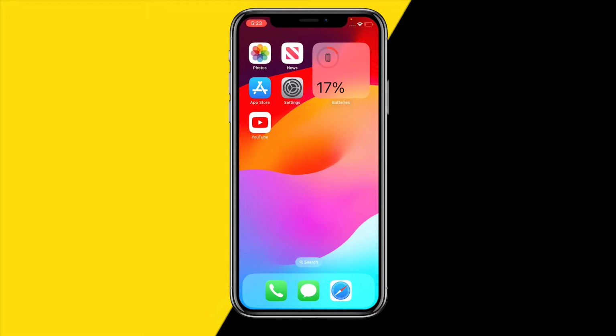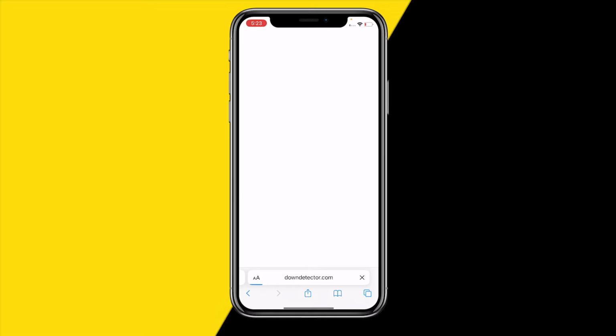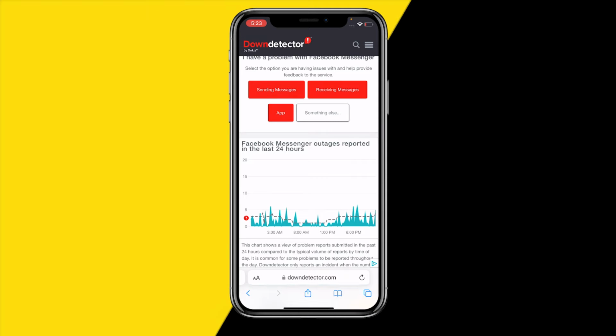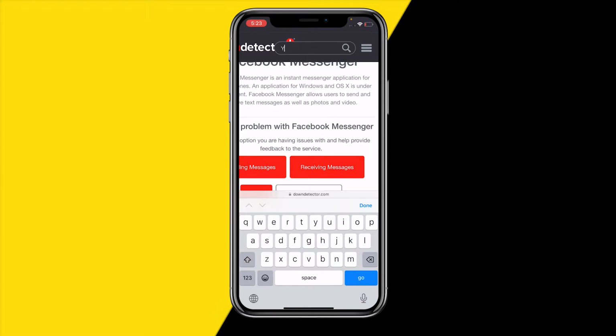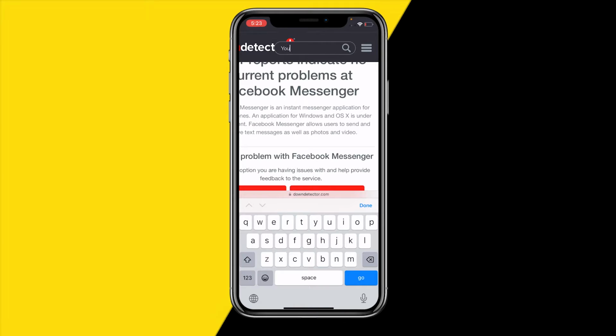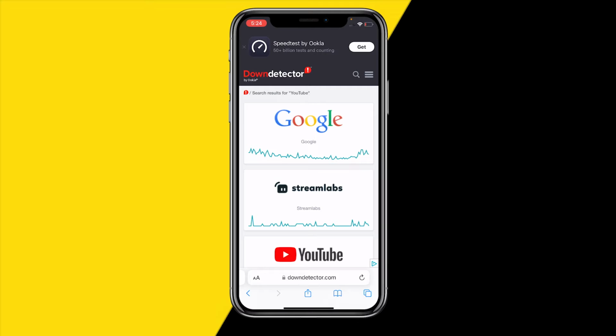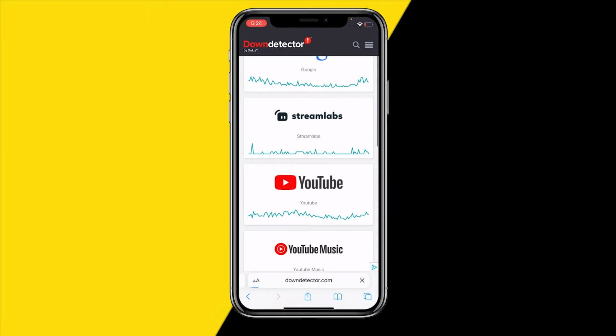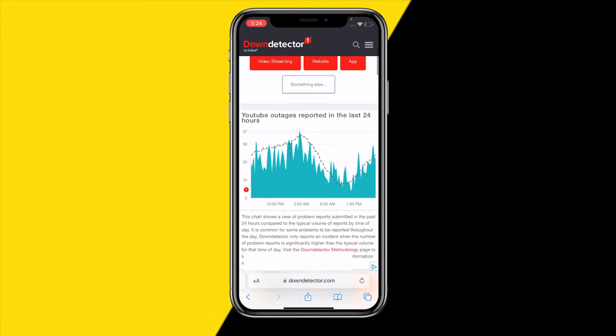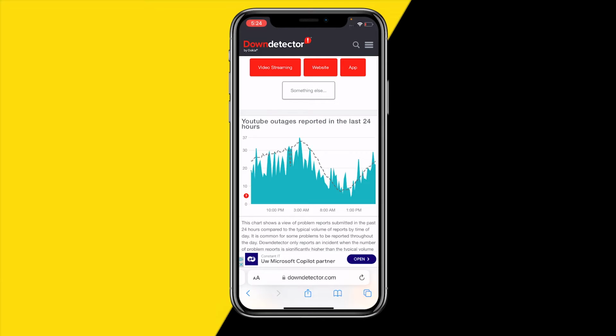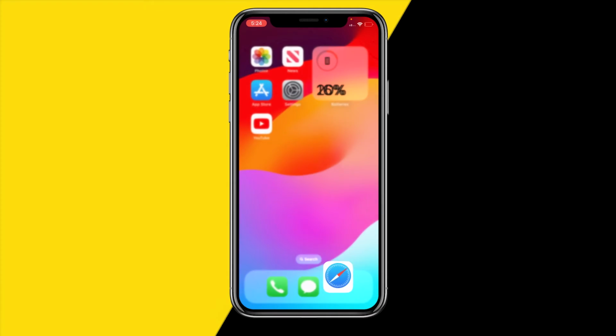Now, if it's still not working, then what you can also try is heading over to this website called Down Detector, going into the search bar and simply typing in YouTube, just like this. We're going to see if maybe the entire YouTube servers are down. I do have to say this basically never happens, but maybe there's a really small chance that this is currently going on. So you want to see if there are any crazy spikes in the last 24 hours. If there aren't, then this means that there are no major servers down.